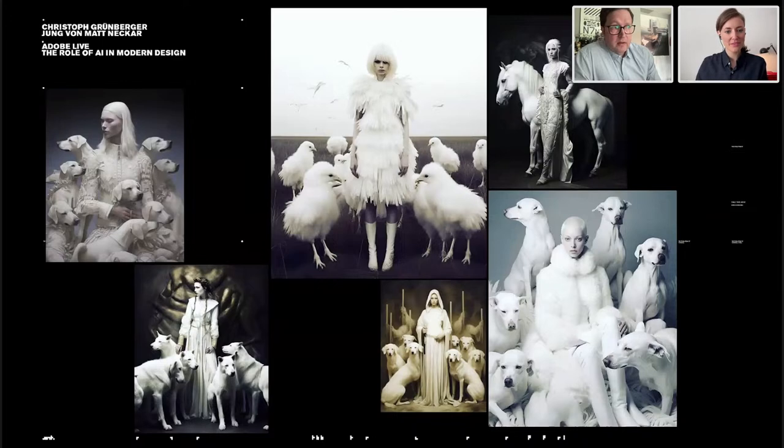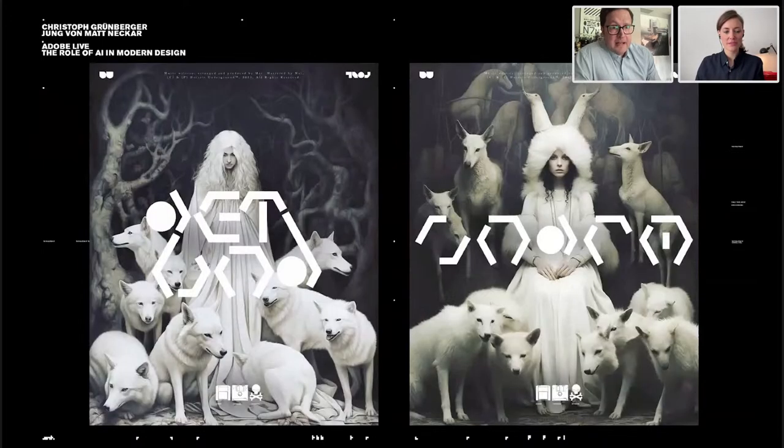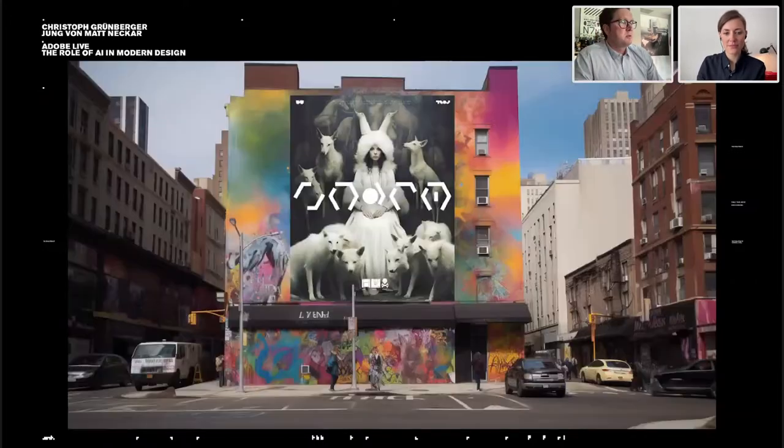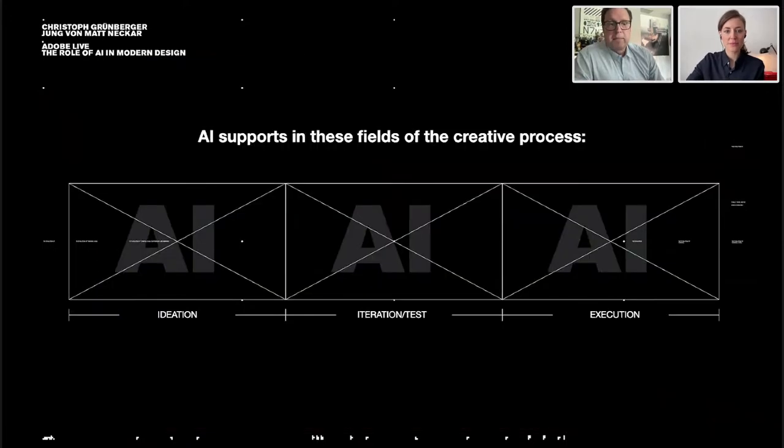So then you are your own curator again. And I also place the logos of the record or the artist onto these images, and quite like the outcome. I also added some noise in Photoshop. And then I prompted a mock-up for the poster, and this would be the image you have in your presentation, completely generated with AI.